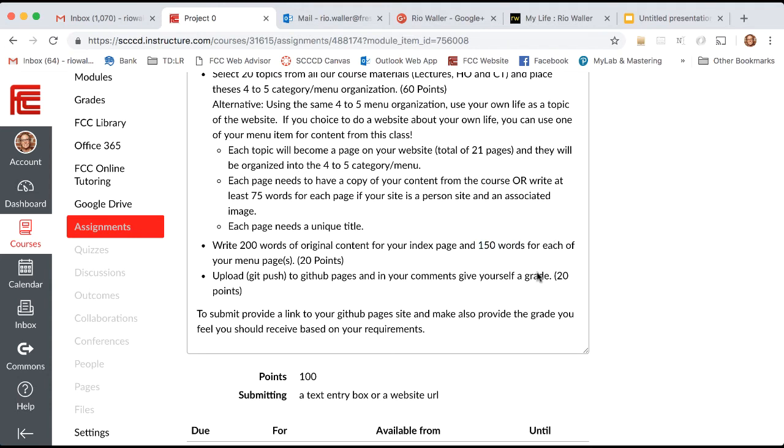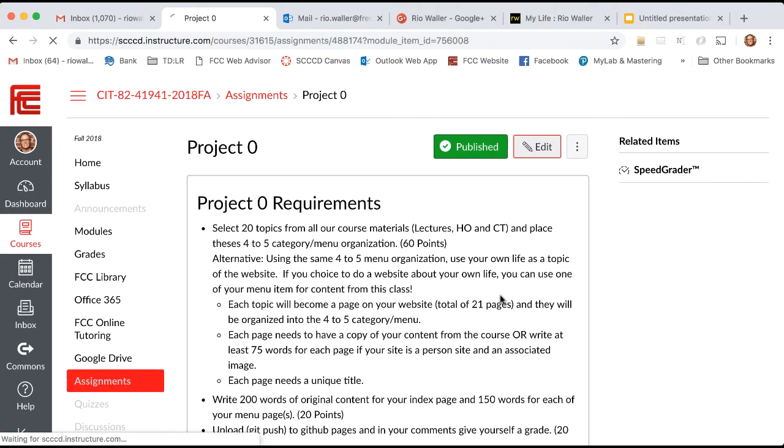Oh, I'm going to change this. Actually, this is from the prior. I'm actually decreasing the amount of content. What this was really reflecting was for each menu page, but I'm actually going to make this 75. So it'll be all pages except the index page, which needs 200, but all other pages can have 75 words on them.